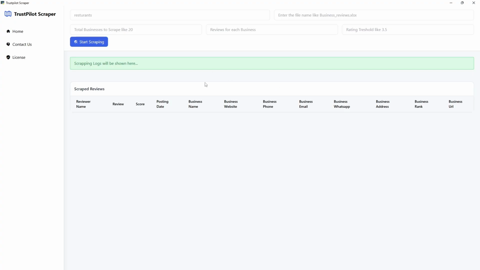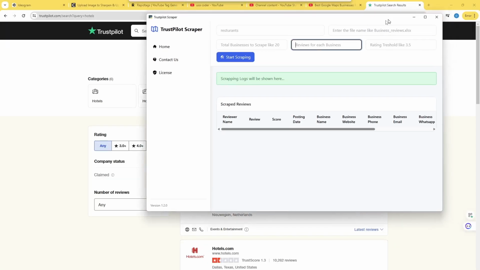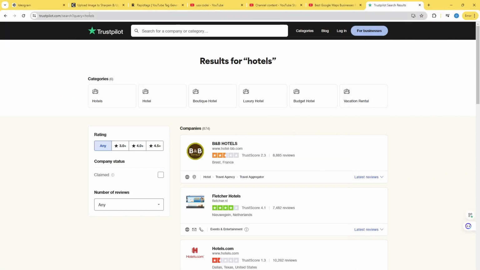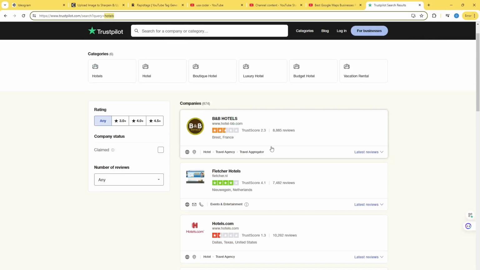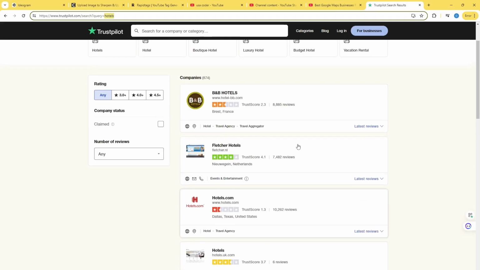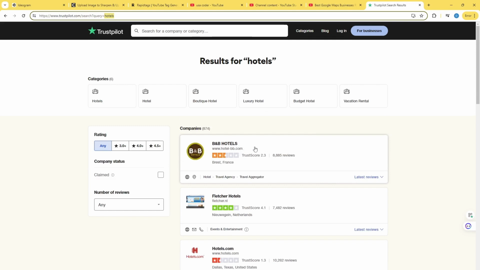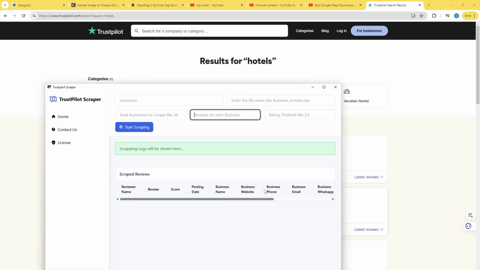So this is the software that will be used to scrape the businesses. I will put hotels here, along with the file name where I want to save the reviews. I will put how many businesses I want to scrape, the number of reviews for each business, and a rating threshold. For now, I will just type hotels here because I want to scrape all of these hotels. They have a lot of reviews, a lot of customers, and their business information, like their WhatsApp number and email, and everything will be scraped into our data set.